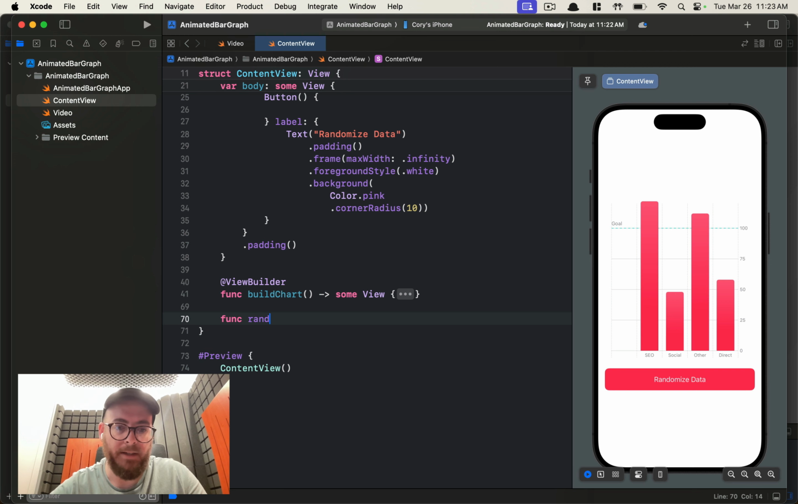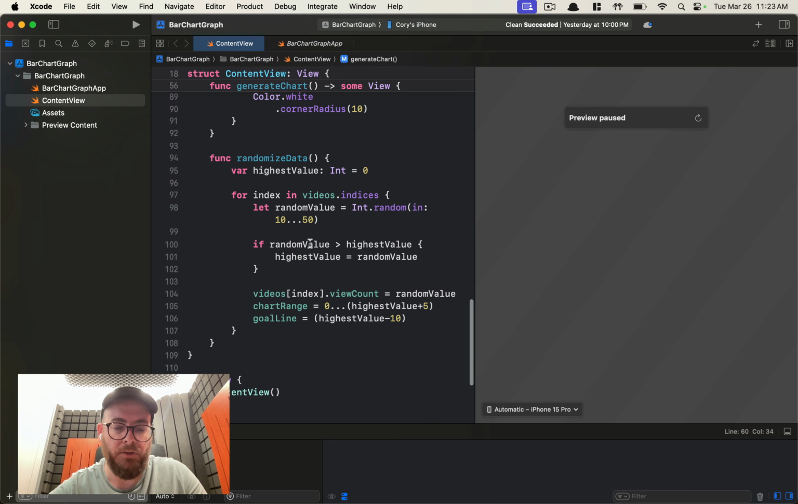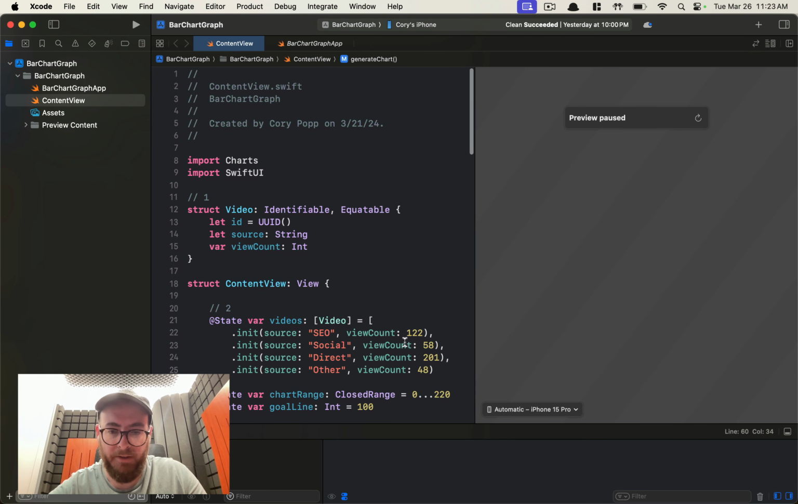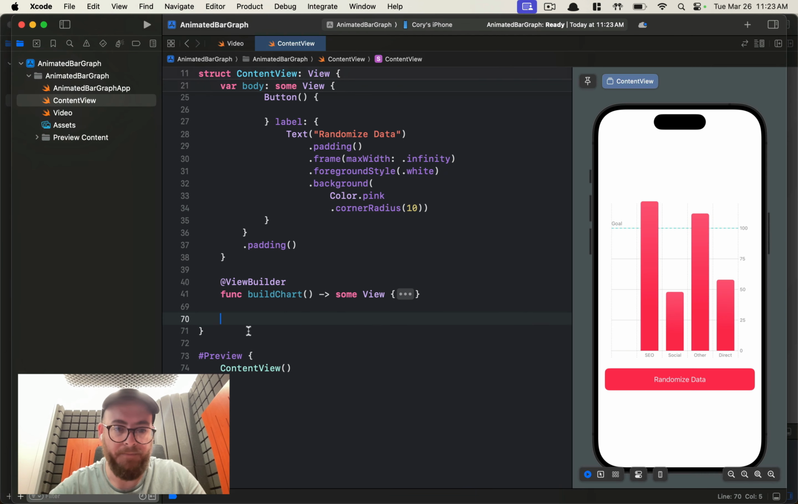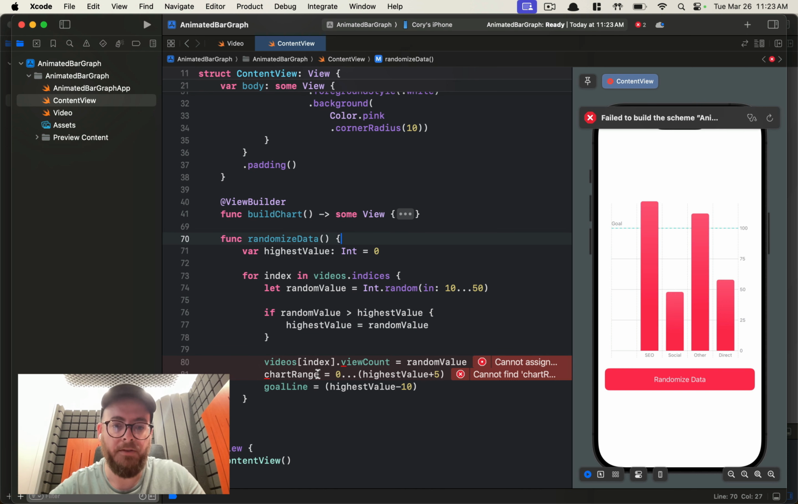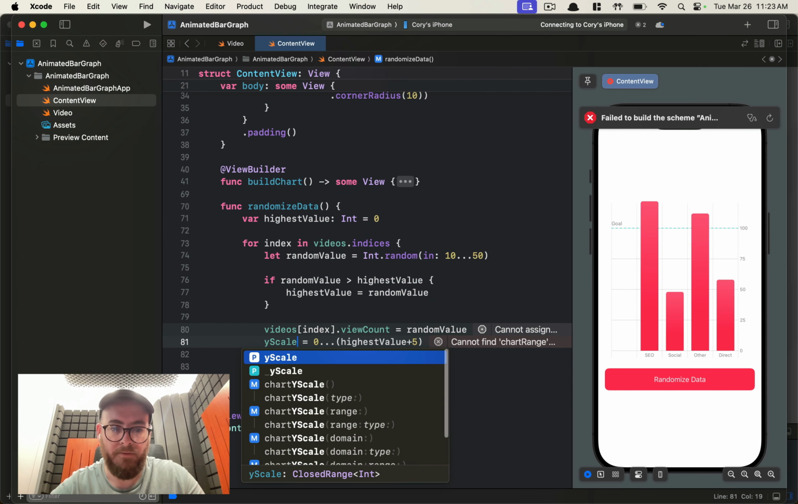But we will say func randomize. You know what? I'm actually going to copy this from my other project because it's not really part of the video, but basically what this is going to do is rewrite the values in our videos here, these values. And it'll also overwrite the range for our Y scale and the goal line to be in line with the other data there. So I'm just going to copy this and paste it over. So there's our randomized data. You can freeze it here if you want to take a look at this. I believe I called this chart range, but we'll just rename this to Y scale.